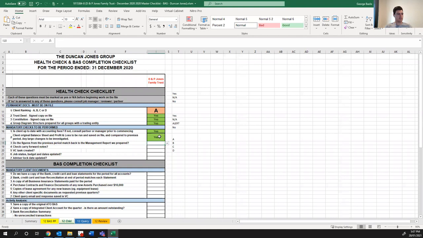So we've done that. Now this check here is just to make sure that the figures match back to the management report that you've prepared. So what you do is get your P&L up and your balance sheet up and check it off against your management report that was made last quarter. And if something's out by a lot, it's probably something to investigate. The client's made a change or we've made a change.